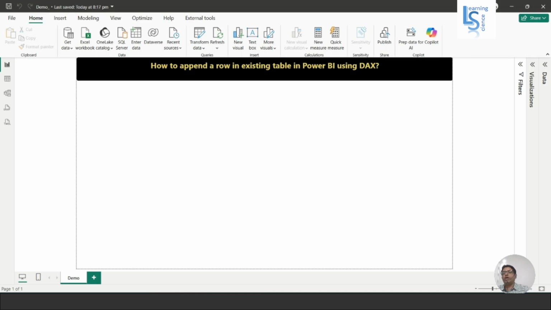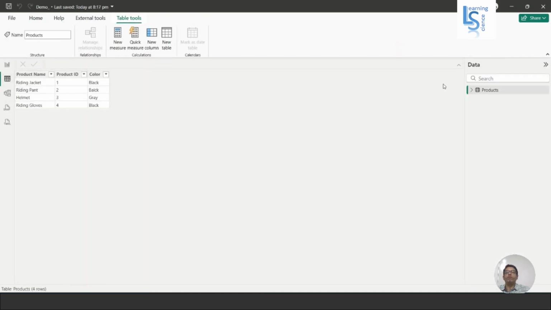Now let me show you the data table first. Here is the data table, and you can see the product name, product ID, and color. I want to add one row here without modifying the existing data source, so I will append a single row. Now I will go back to the report page.